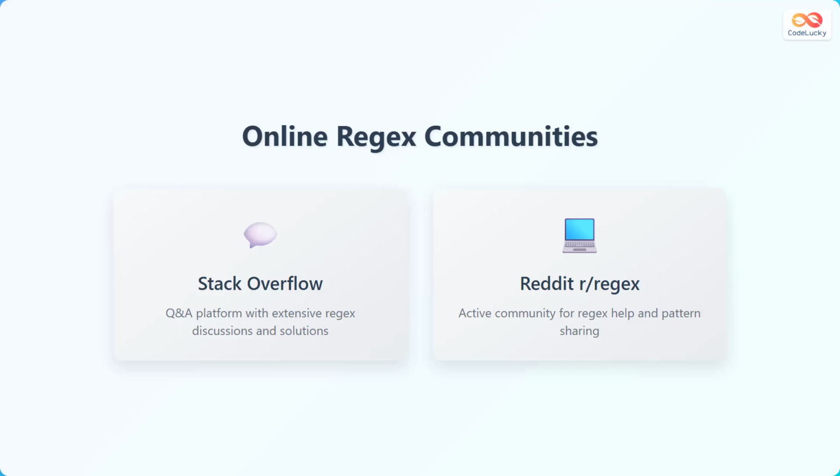Next, we have Reddit/Regex. This is an active community for regular expression help and pattern sharing. It's a great place to get quick help and see how others are using regular expressions in different contexts.